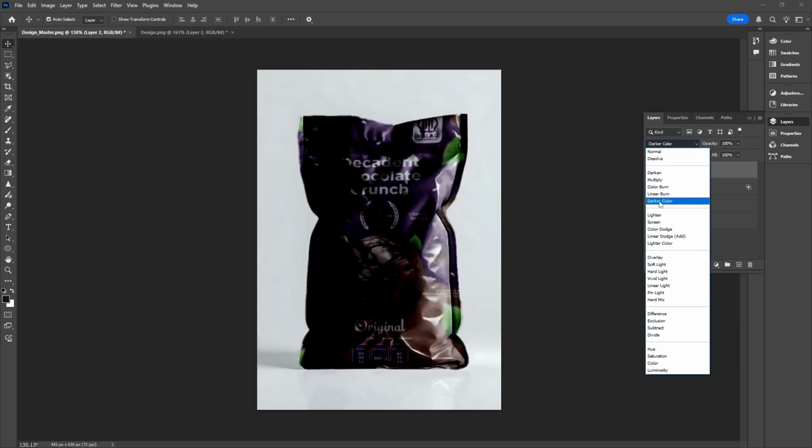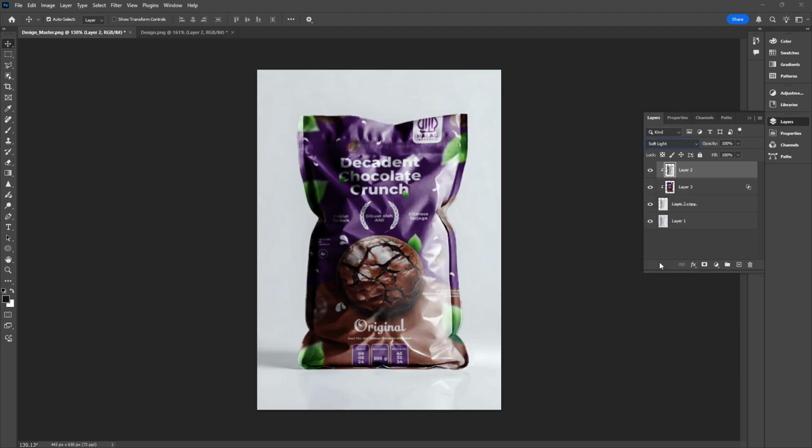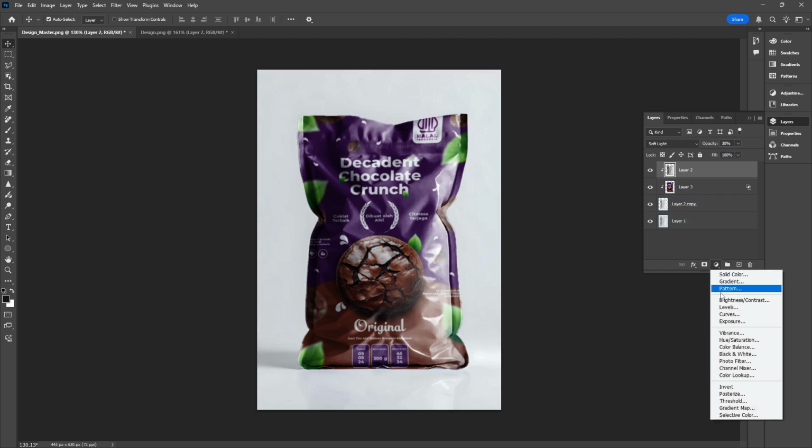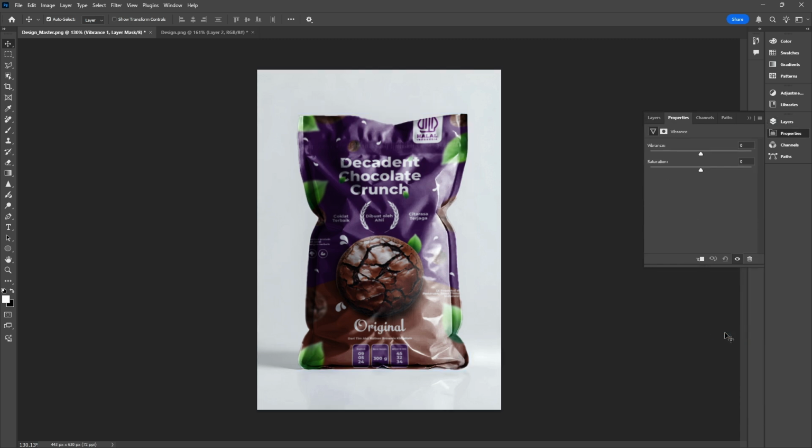Change the blend mode to Soft Light for a subtle lighting effect. Reduce the opacity to soften the effect. Add a Vibrance Adjustment layer from the Layers panel. Increase the Vibrance slider to make the colors pop without oversaturating them.